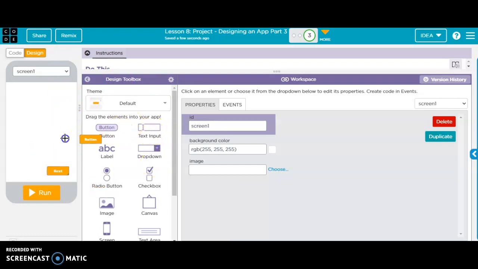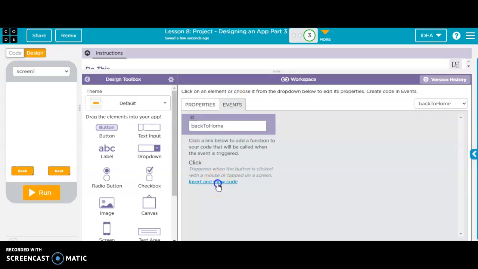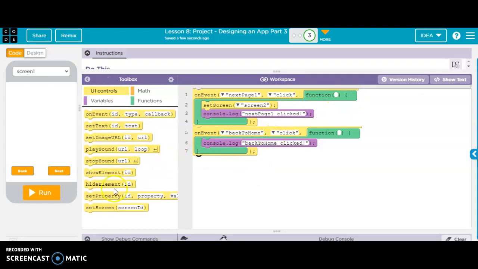So I can also create a back button. Okay, we're going to call this back to home. All right. This is so poorly lined up, but thankfully you guys can do a whole lot better job than me. Okay, so on this back to home button, we're going to say back. Let's go ahead and make it so that when it clicks back to home, it sets the screen to home screen.